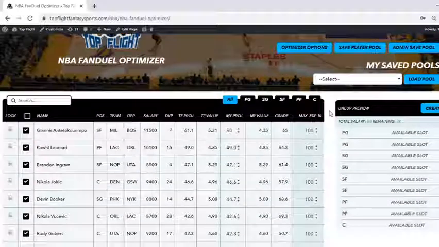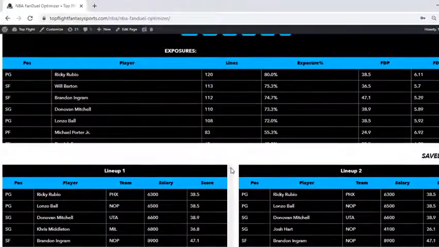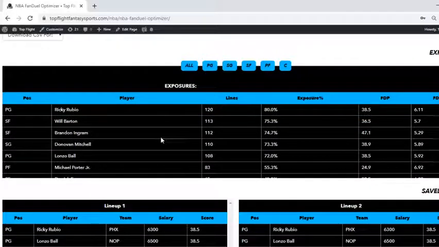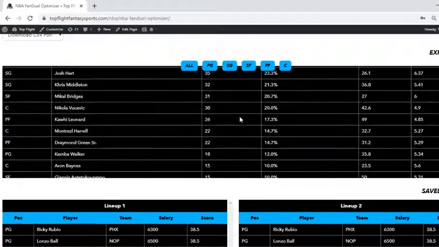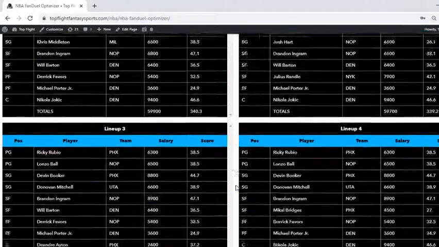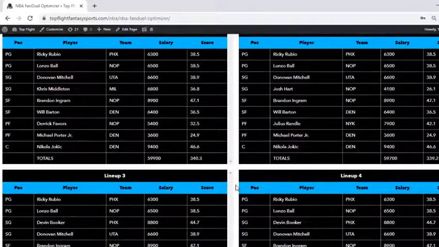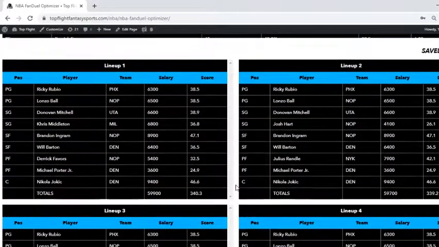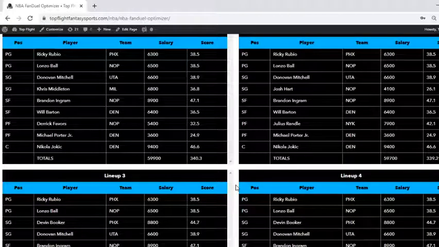So it's already done. We'll come down here, and what this shows you right here is the exposures that it's putting in. We generated 150 lineups. It put Ricky Rubio in 120 of them, so that was 80% exposure. It put Will Barton in 113. It put Ingram in 112, and so on. You can go through and see the different exposures that it set, and then you can look at all the different lineups that it generated. Generated 150, so I don't think you want to go through and look at all those, but you can if you want.